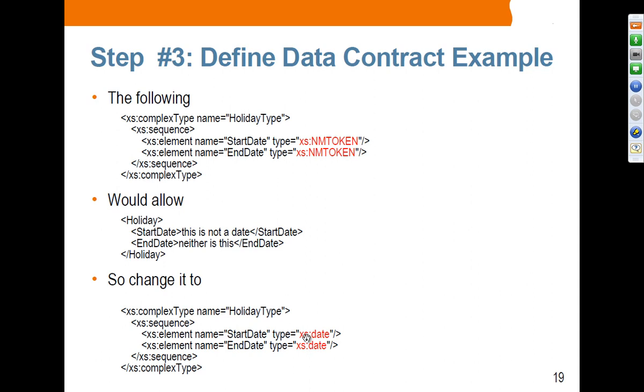XML date element. If you don't change it, then this would be allowed. Obviously this is not a date, neither is this, right? So if you set it to a date here, then whatever invalid date information will be caught. It will be performed with a validation. Validation check will be done.